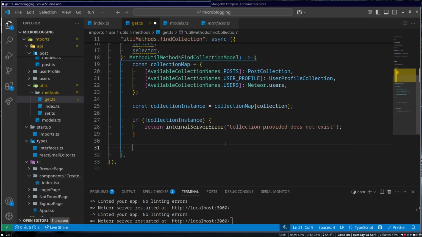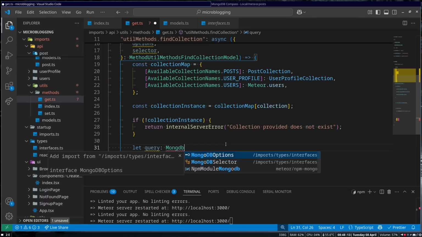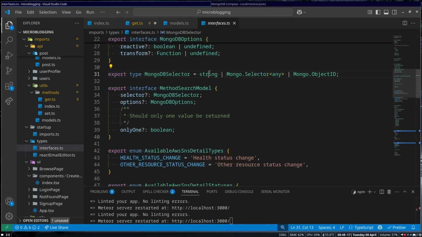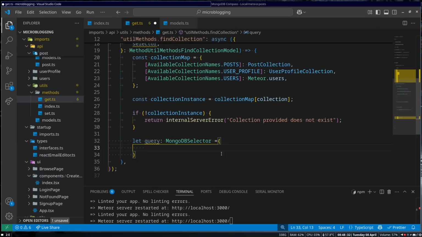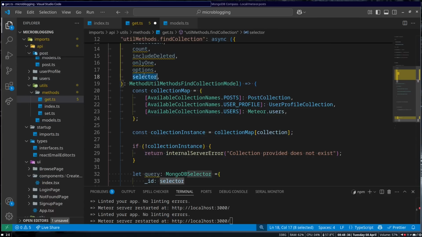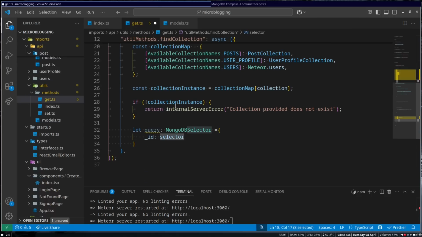Then we want to start writing our MongoDB query. So let query, which is of type Mongo selector. Take a look at it. It's just this right here. It's a string, either the Mongo.Selector or the ObjectID. So the underscore ID will be the selector, and this is the one we pass in here, so that will be the item ID or whatnot.